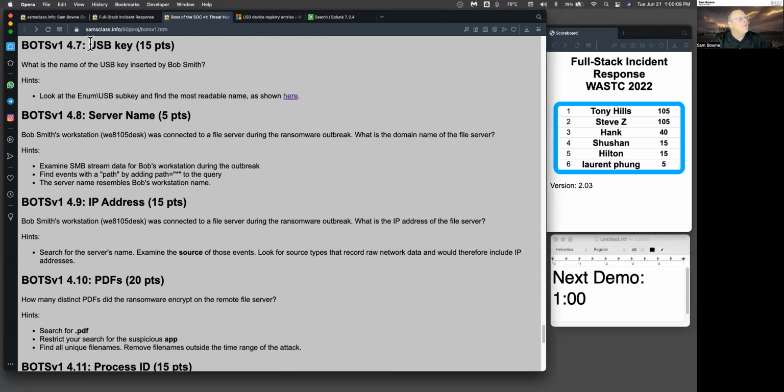All right, let's talk about how to find the USB key, because as you'll see, that was the origin of the infection. Somebody plugged in a USB key and it contained malware, and that's what led to the ransomware infection.